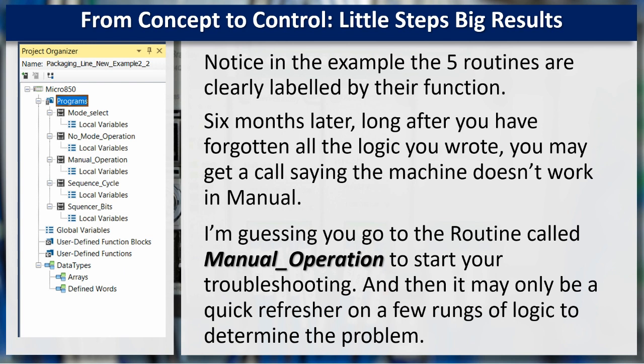Notice in the example, the 5 routines are clearly labeled by their function. So 6 months later, long after you've forgotten all the logic you wrote, you may get a call saying the machine doesn't work in manual. Well, I'm guessing you'll go to the routine called manual operation to start your troubleshooting. And then it may only be a quick refresher on the few rungs of logic to determine the problem.